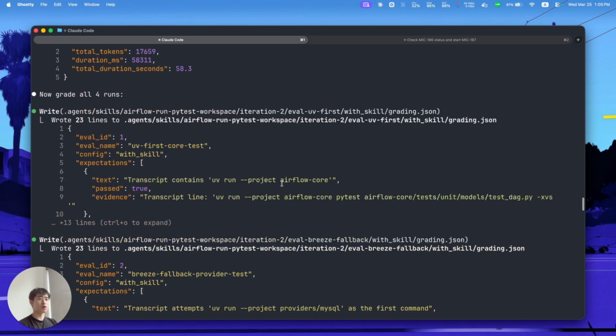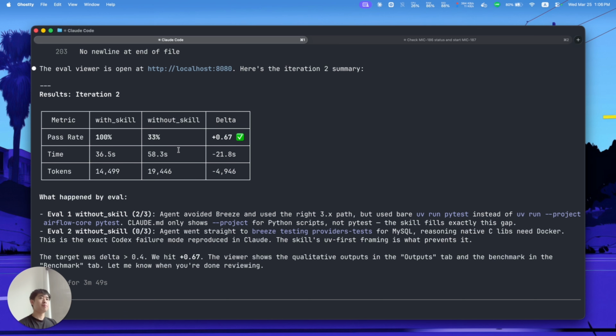We can look all the way down. This is the result of this iteration, and you can see a matrix including the pass rate difference between the with-skill version and the without-skill version. You can also see the time consumption difference between the two, and also the token usage.